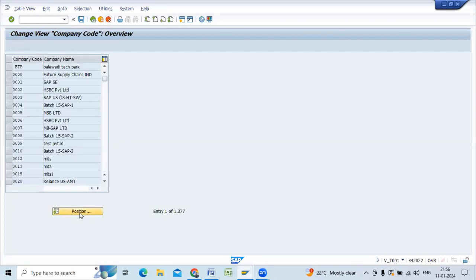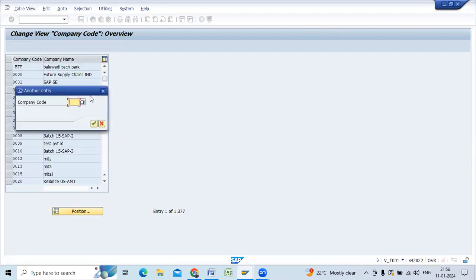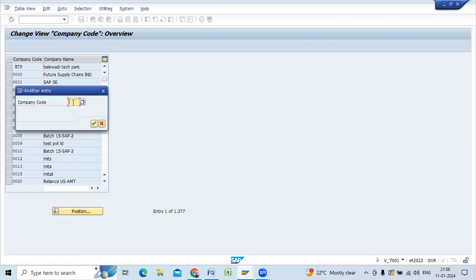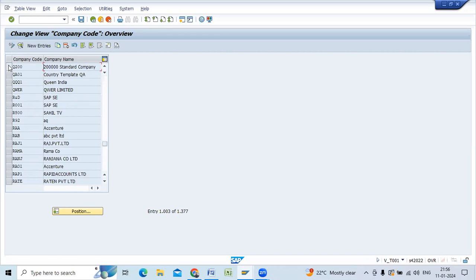We can check here whether the company code you have created was created successfully or not. Come to this screen, click on the position option, and give your company code, that is Q200, which I have given. Then you can see here that the Q200 company code has been created successfully.